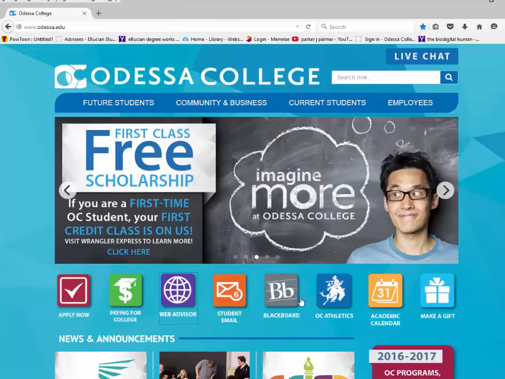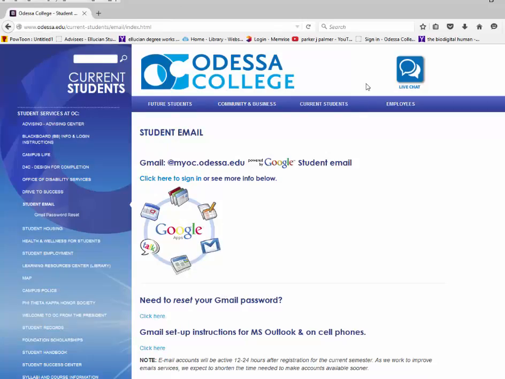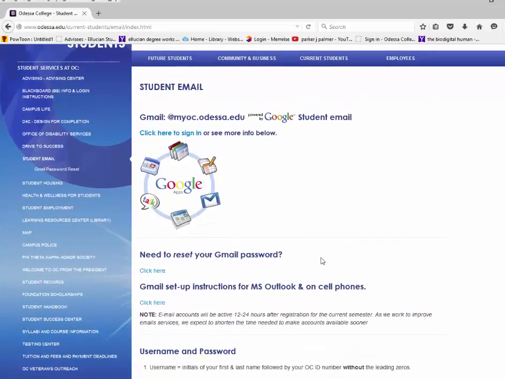That is Blackboard. The other thing that we need to have access to is student email. Keep in mind, this is already set up for you, and the important thing to remember is this portion right here at myoc.odessa.edu. You will start with your first initial, last initial, and then your student ID without the leading 0, and you will type at the end at myoc.odessa.edu. From there, just click here to sign in, and you should be able to contact your instructors, and this is also how they will contact you.